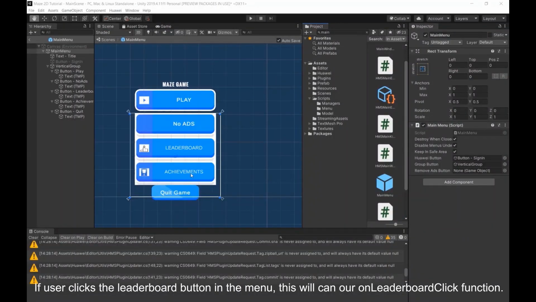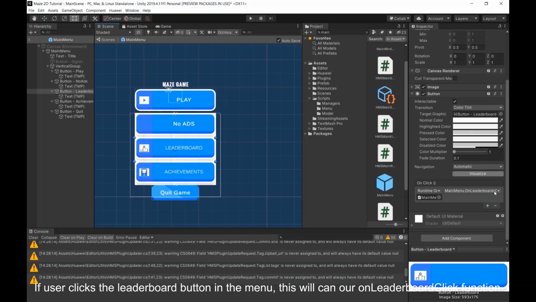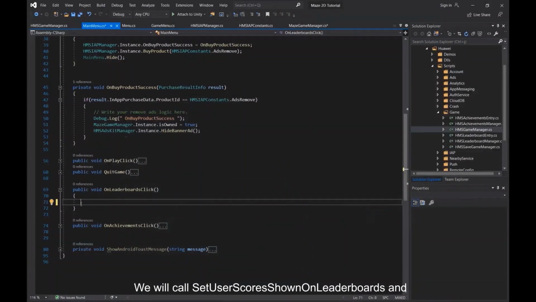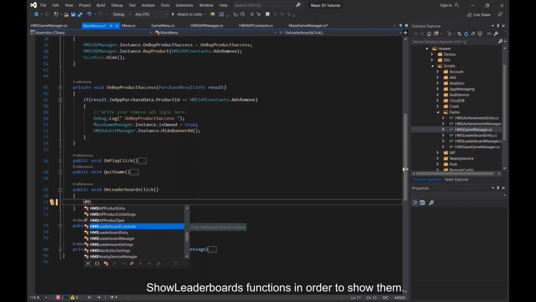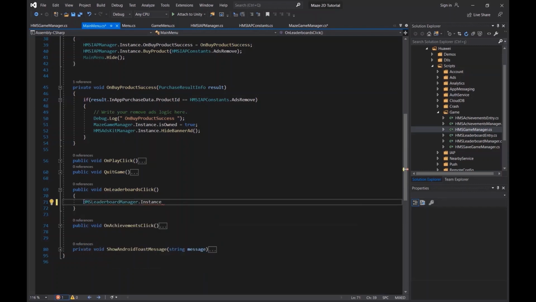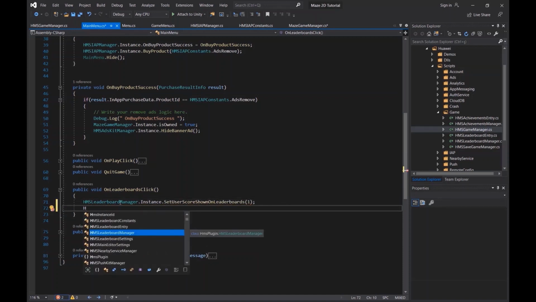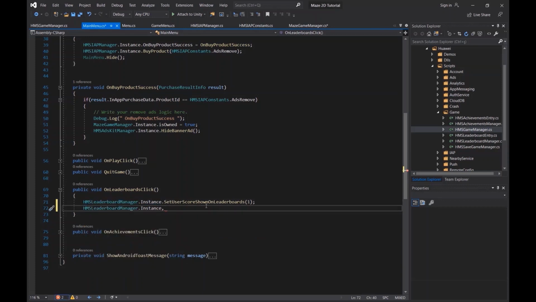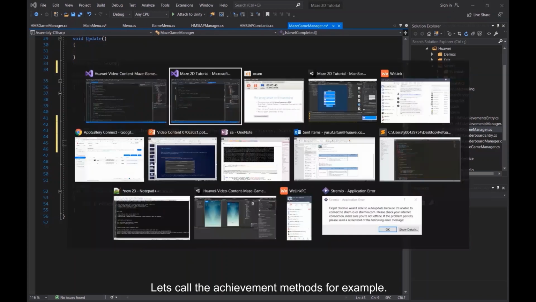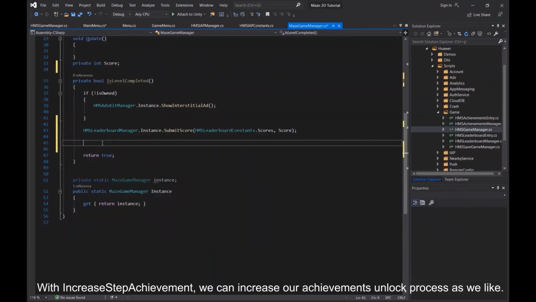If the user clicks the leaderboard button in the menu, this will call our OnLeaderboardClick function. We will call the set user scores shown on leaderboards and show leaderboards functions in order to show them. Let's call the achievement functions too, for example. With increase step achievement, we can increase our achievement's unlock progress as we like.